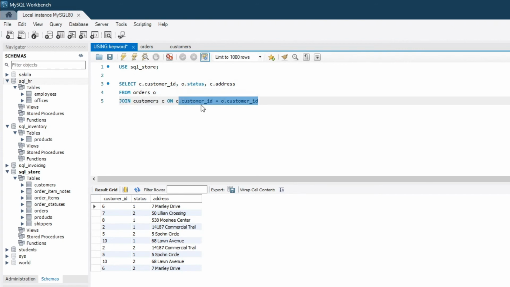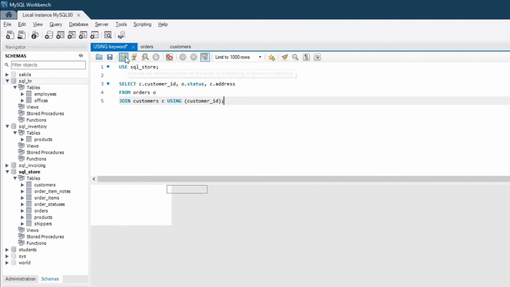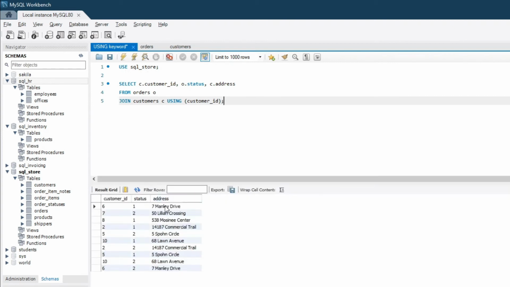Since both the column names are the same, we don't need to write them two times. We can just use the USING keyword. So instead of the ON keyword, we can directly write USING, and in parentheses write customer_id, since this column name is the same for both tables. Now put a semicolon after that, and if I run it, you can see it is showing the same thing which we already saw when we used the ON keyword. So in this way you can use the USING keyword when the column names in both tables are the same. Okay.